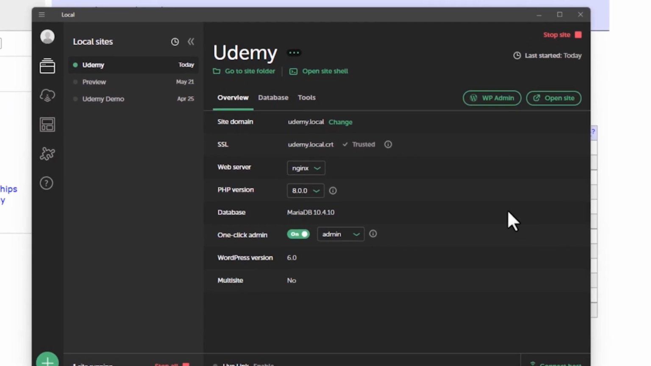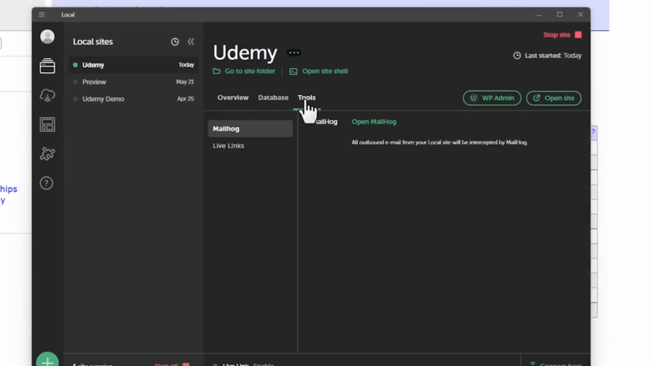There's another tab called Tools. This tab contains a list of additional tools. We have the option of adding more tools with extensions. By default, Local will provide you with 2 additional tools. The first tool is called MailHog. MailHog is a program for creating an email server.